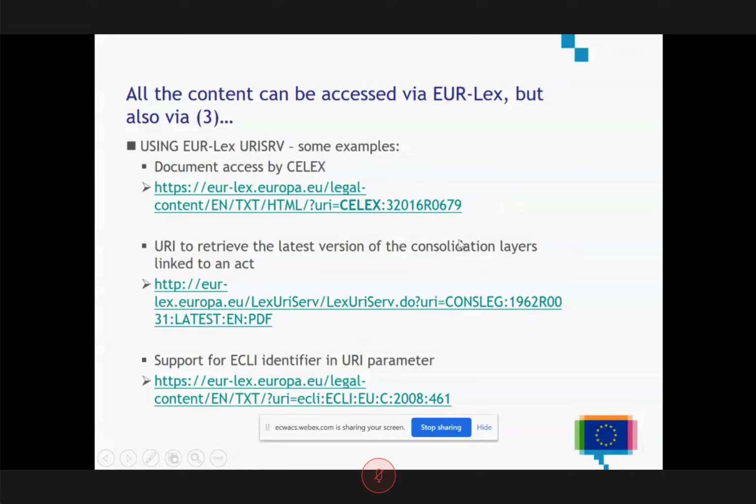But another example of an identifier: the latest version of the consolidated laws linked to an act could be retrieved by using the CONSLEG identifier, where we have the CELEX for the act. We want the latest one in English and in PDF if that's possible.